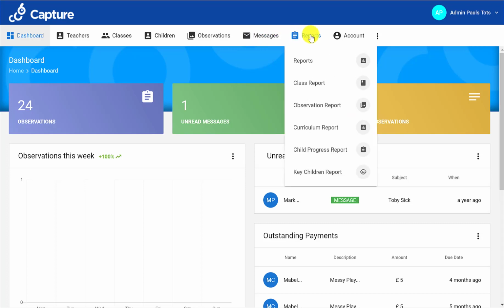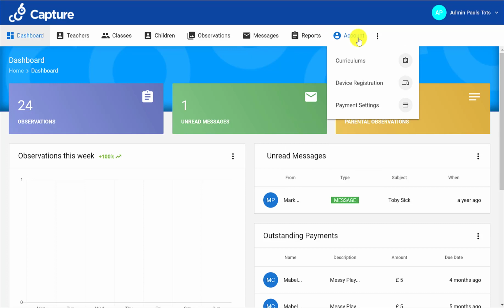And then you've got reports. So again, you can draw on all of your reports through this drop down. And then the last bit you've got accounts. So this is just again the standard things that you'd have seen in the grids before, so things like device registration. You've also got one in here for payments, which is payment settings. You must set up your payment settings before you're able to invoice customers.